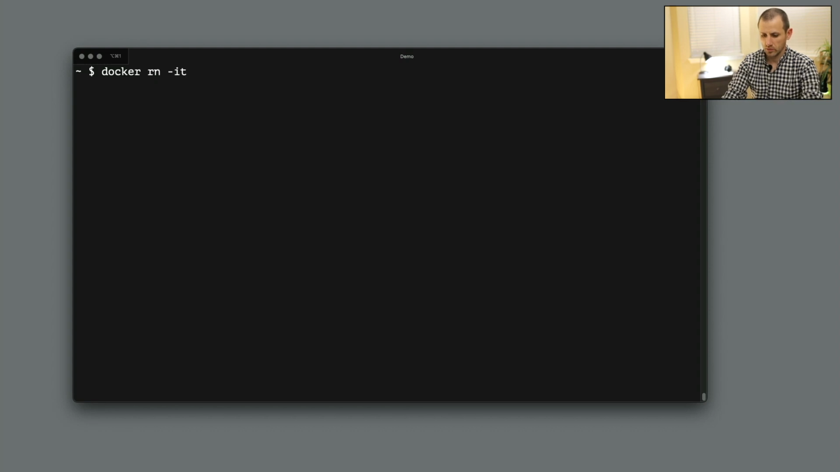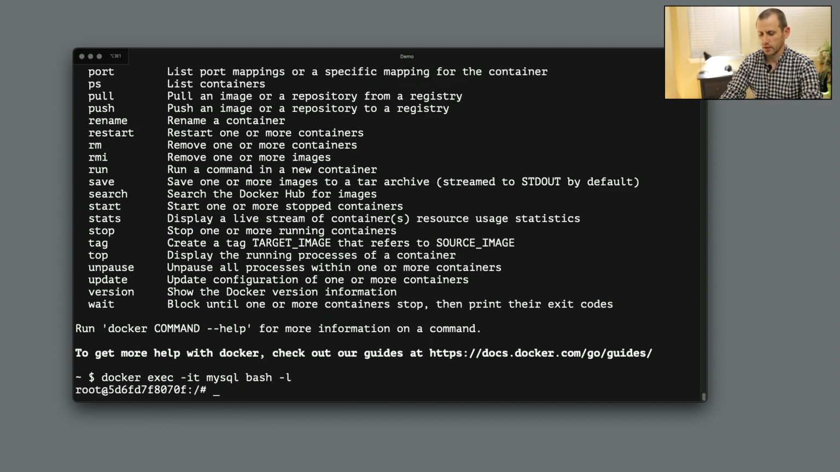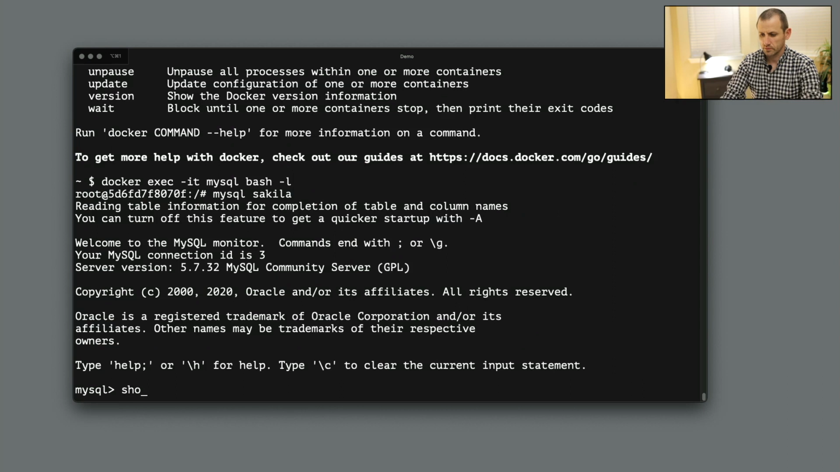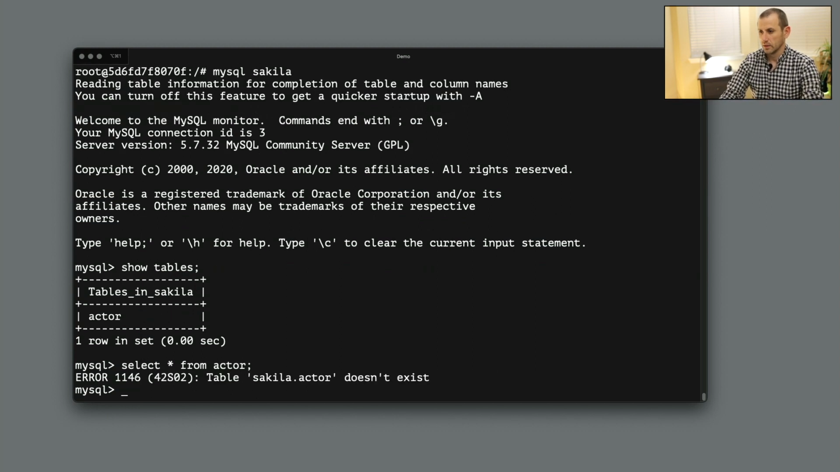and if I connect to MySQL again, what's wrong? Exec should be exec. Okay. mysql Sakila. I will see the table actor, but if I try to query it, table doesn't exist. What happens? Well, exactly what it says. The table doesn't exist in InnoDB.